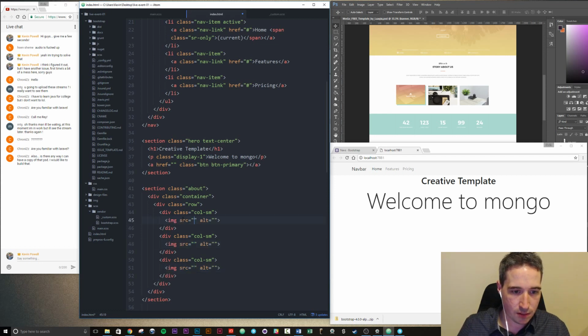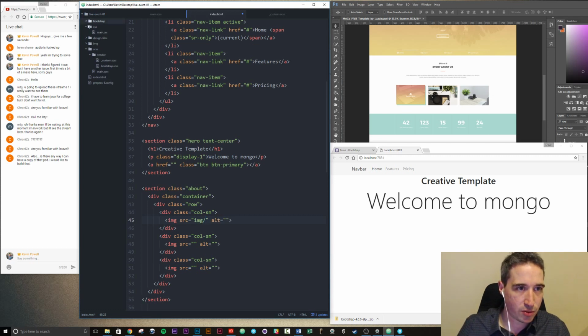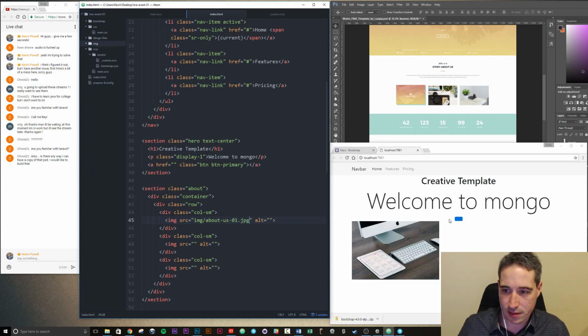Oh, whoops. So for my image, it's going to be img slash, I forget what I called them. Let's get out of Bootstrap for a second. About us. I had good names. Did I hyphenate the whole thing? I did. About us 01.jpg. And let's just save that and see if this is actually working.